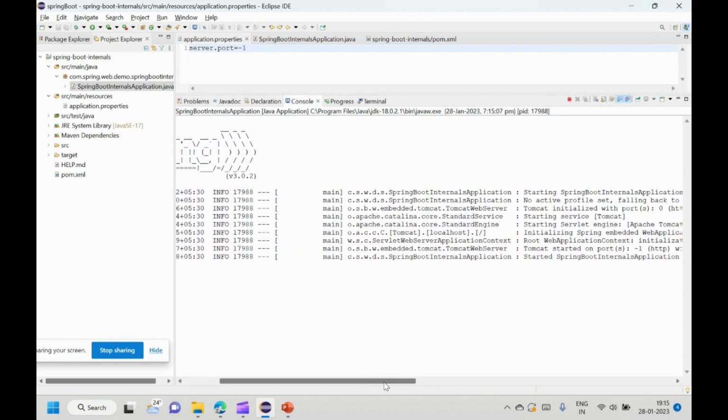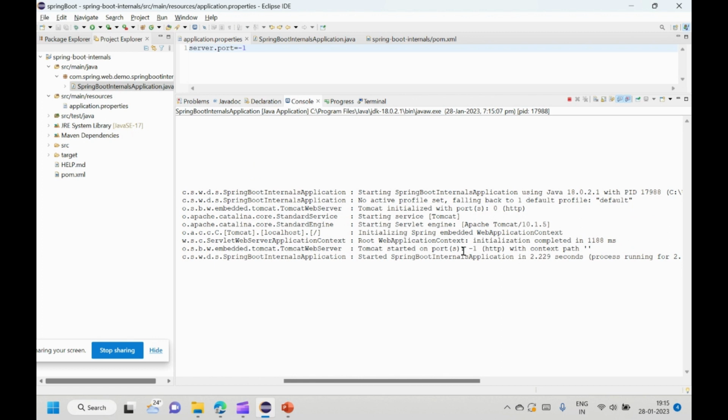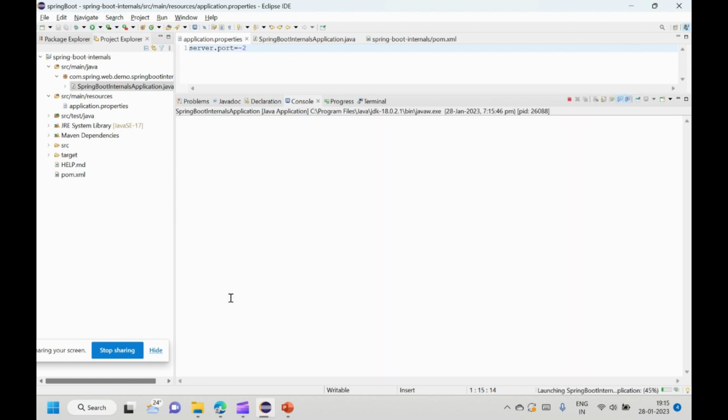But with Spring Boot, we can also start the application on -1, and it did initialize the web application context. So your web application context is initialized, but you will not be able to access the application over HTTP. So basically your REST services will not work. Now let's go one step further. What if I try to start the application on server.port -2?